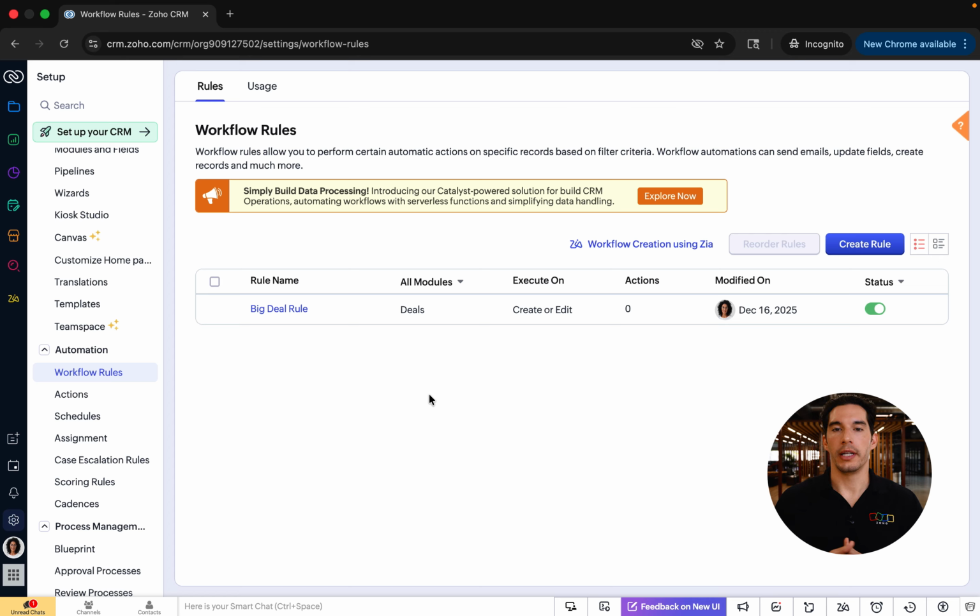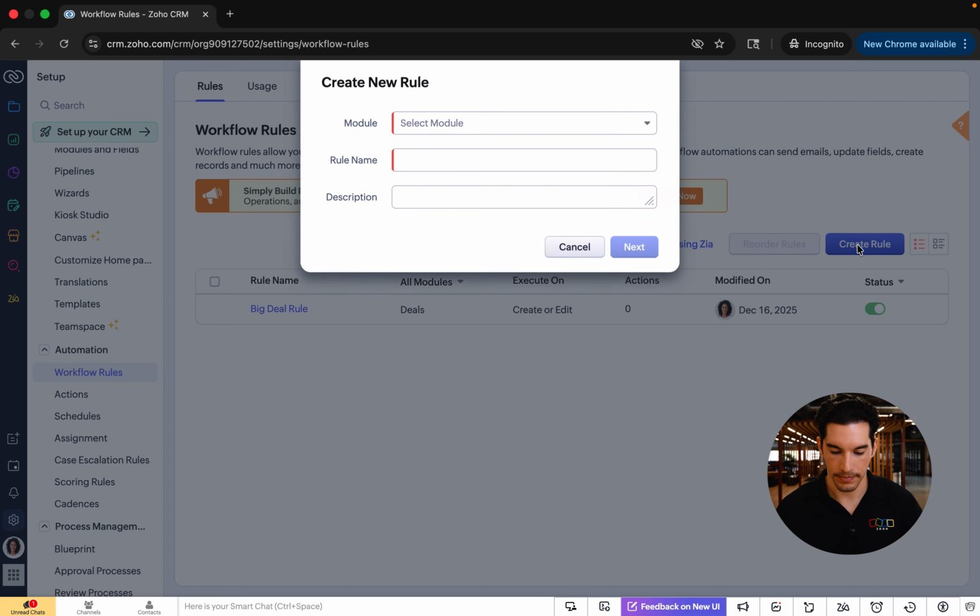A workflow rule is simply based off an if-then statement. So what we're saying when we build a workflow rule is if some action happens, then we want another action to happen. So I'm going to make a workflow rule that says if a lead comes into our CRM from a specific lead source, then we want to send them an email. So I'm going to go ahead and click create rule here.